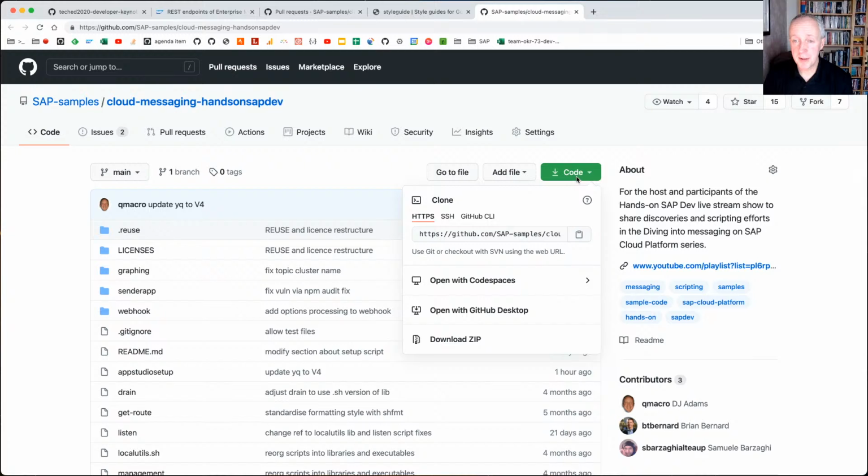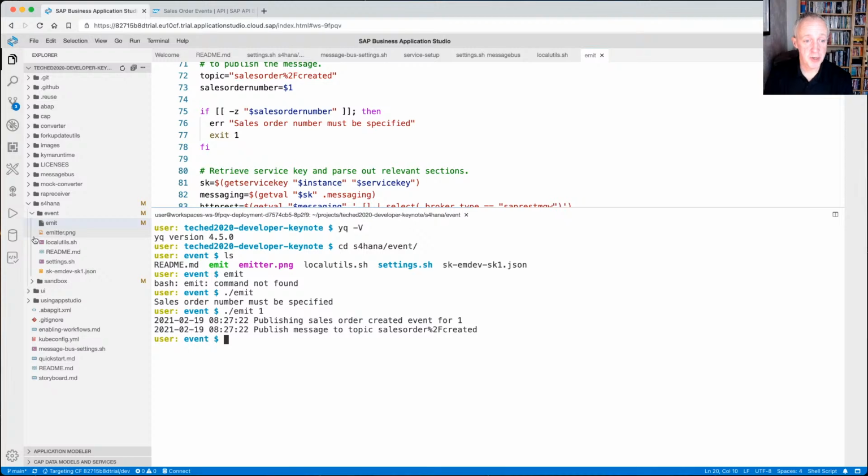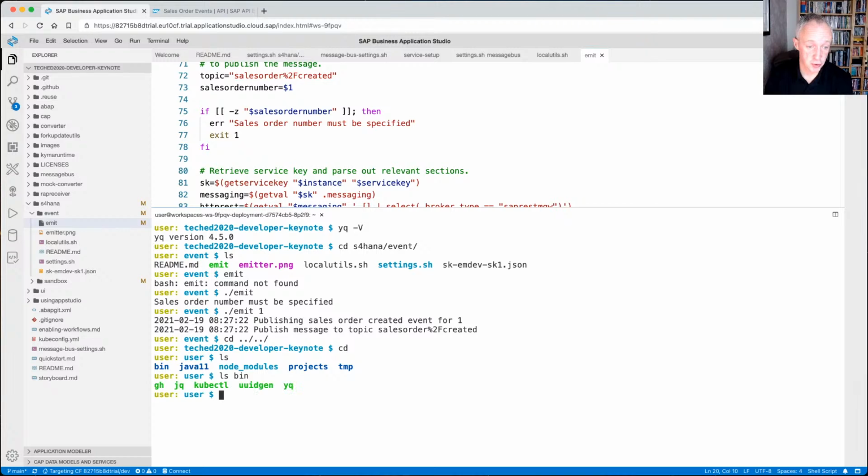So let's grab the Git URL and let's go in here. Now, I'm not going to change the workspace. The workspace in App Studio is still pointing to the TechEd Developer Keynote repository. That's fine. I just want to work on the command line here. So I'm going to go back up. In fact, let's go to my home. And what have we got in here? We've got bin, which is where we've got our locally installed tools. I've just this morning installed GitHub, the GitHub CLI, but we won't use that now. We'll just use git clone.